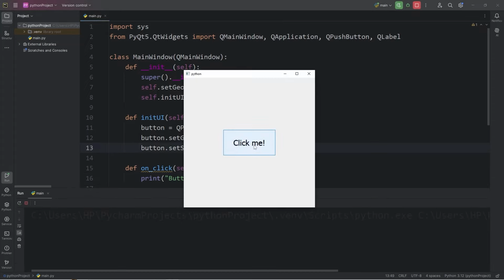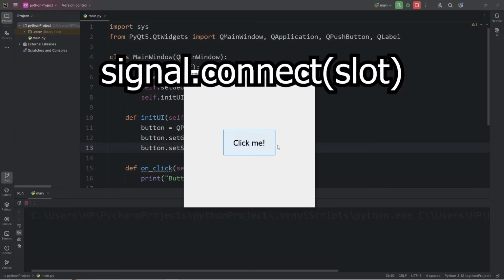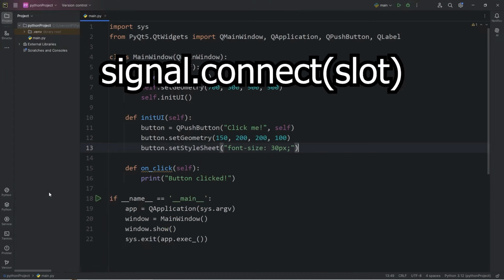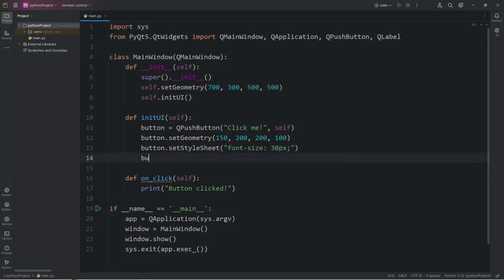When we click this button, nothing happens. We have to set up a signal and slot for the button. Here's how. We will take our button, dot, list a signal. A signal is emitted when a widget is interacted with. We have to list the type of signal. So the signal we're looking for is clicked. When we click this button, we will perform a slot, an action.